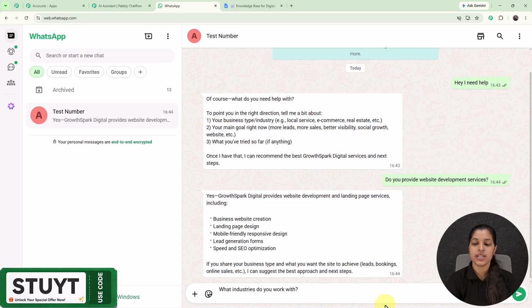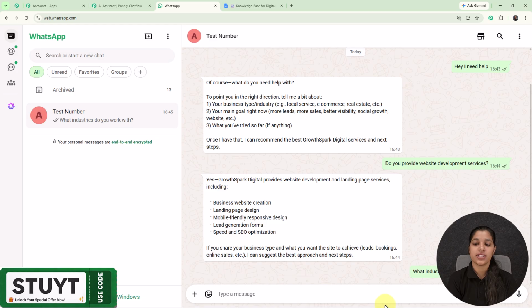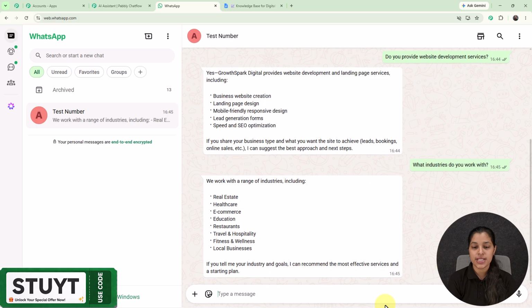So here I'm going to enter this question, that is, what industries do you work with? Now let's wait for the response. And now you might be thinking how this AI assistant is responding according to my business. So it is doing so because I have provided it the knowledge base, basically a document containing the details of my business. And here you can see that we are getting the answer to the question. And now you can also use this AI assistant to resolve all the queries of your customers.